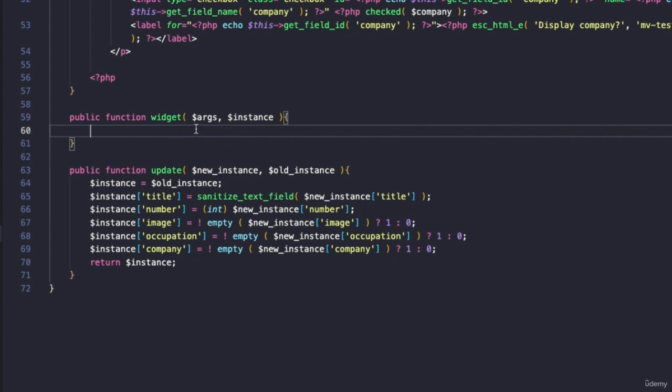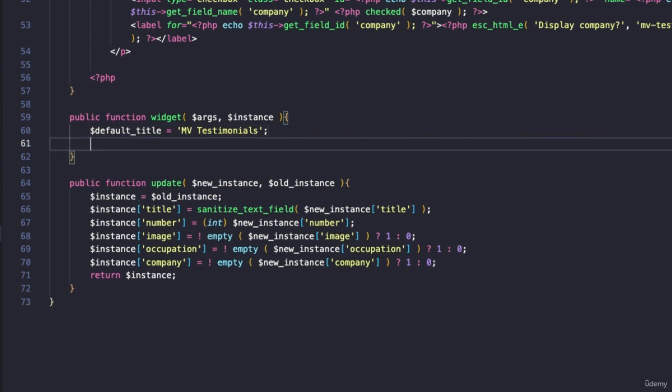So even if the user simply drags the widget to the desired location, WordPress will know what needs to be displayed, right? So let's start with the title. We're going to create a variable here called default title. And we're going to pass the value as a string, like so. Next, let's set the title value. Let's pass it like this.